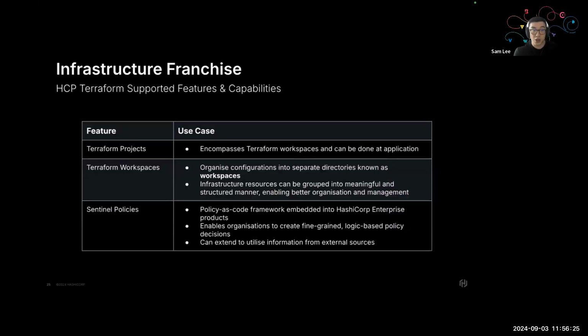So some of the features that you want to consider as you bring out the infrastructure franchise: you want to have a very well thought out GitOps approach. That might look like a very good repository management pattern, and some CI/CD pipelines that also include third-party technologies like Open Policy Agent. Now, if you look at it from an HCP Terraform perspective, we provide something called projects, which are essentially mapped to your application projects. We have workspaces as well that act like separate directories that contain your state files, your sensitive variables, and your configuration information. And we can group them in a very meaningful and structured manner.